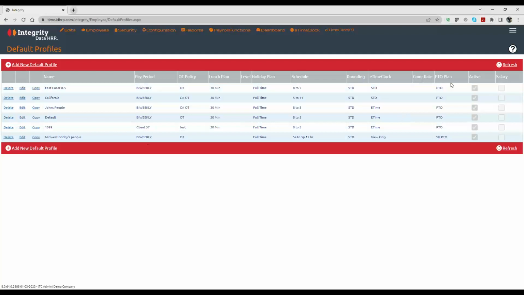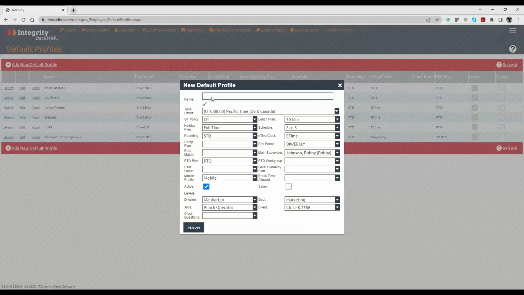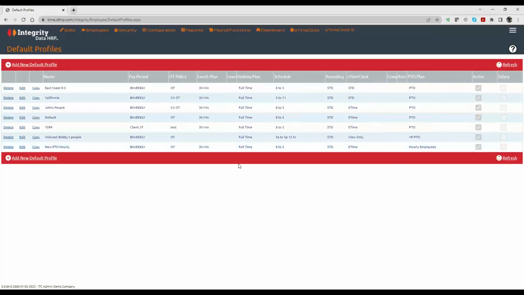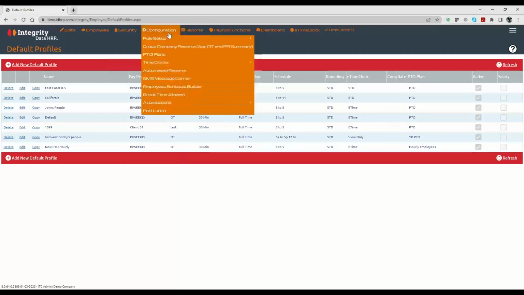If this is something new and it really doesn't cover any of your other default profiles, you can go to our quick tutorials or our configuration tutorial on adding a default profile to see how that's done. But basically, quickly, we can copy, let's say, John's people, give it a new name, and then on the PTO plan, select the one that we just added, and then save. And that adds our new default profile, and we're done.